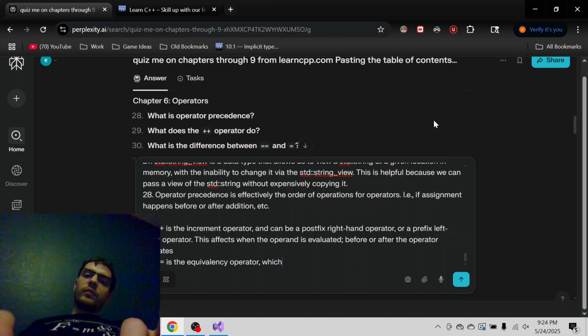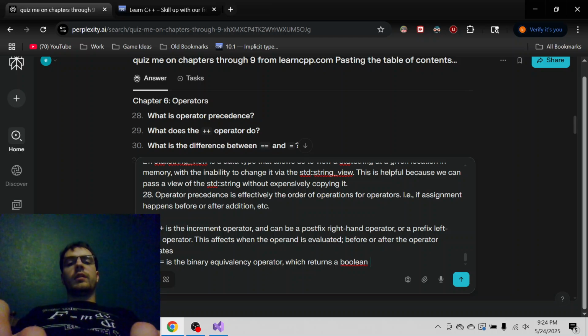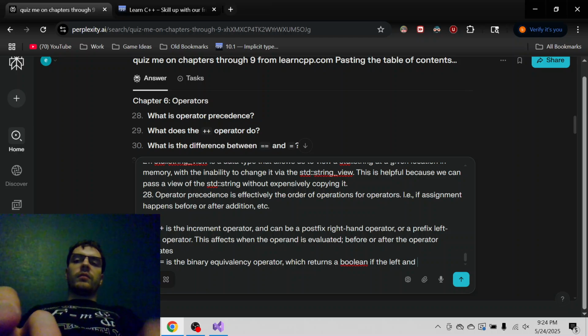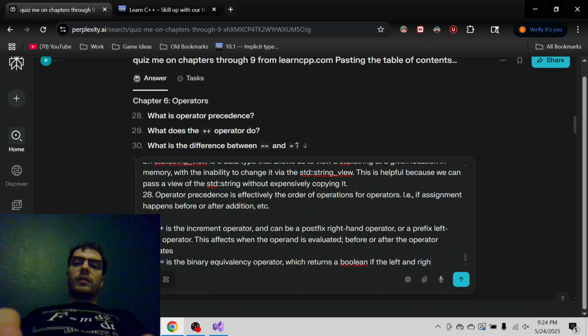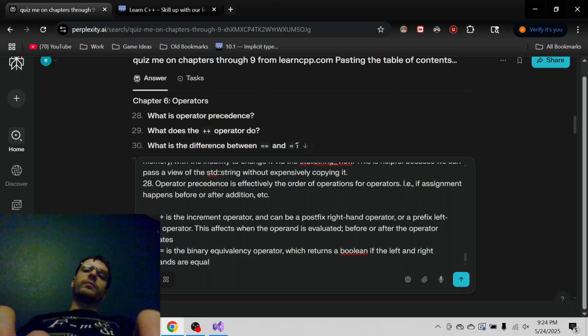Equivalency operator, which is the binary equivalency operator, returns a boolean if the left and right hands are equal.